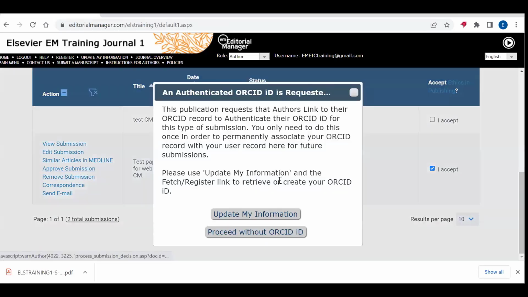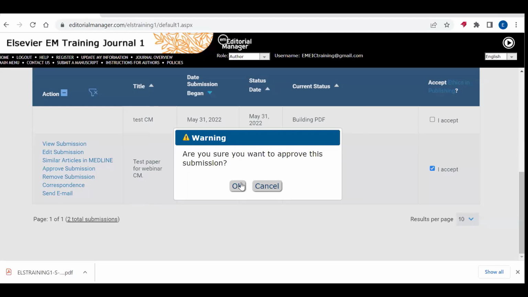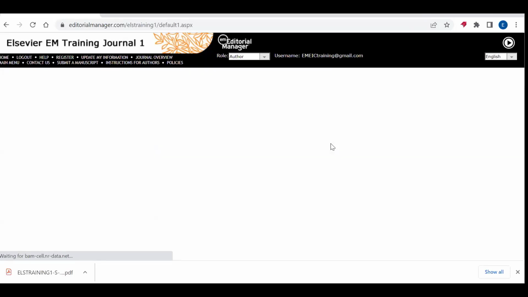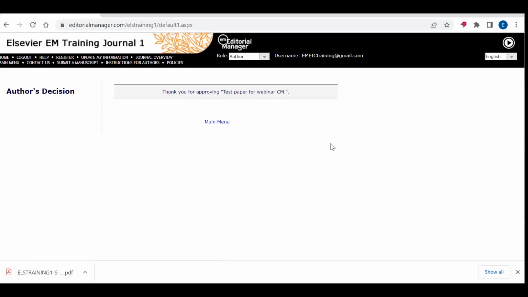So I click Approve Submission. And then now, because I didn't enter my ORCID information at the very beginning, I have got that chance to do it now. So there's a reminder here. I could go ahead and update my information, or I can proceed without my ORCID ID. Confirm that you want to approve the submission, and your submission is now submitted to the journal for consideration, and you'll receive an email notification that that has happened.